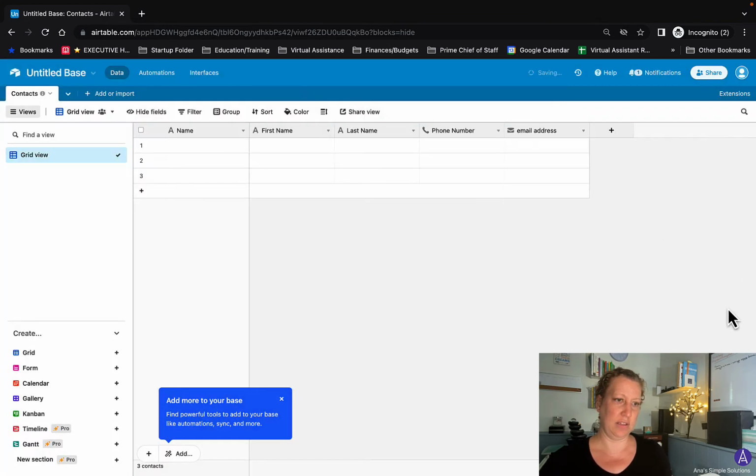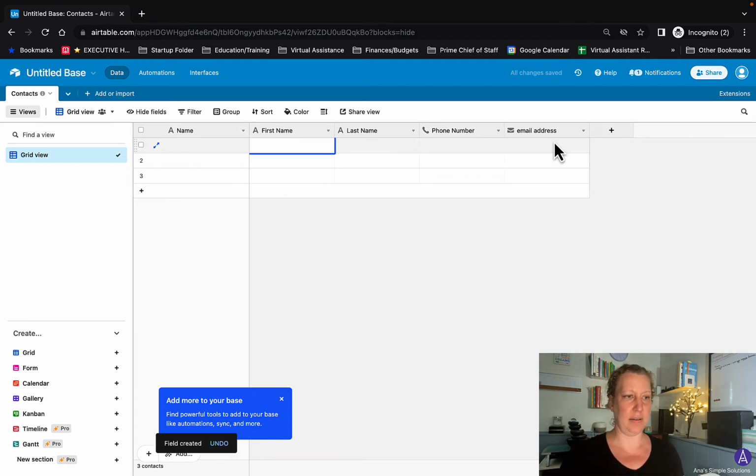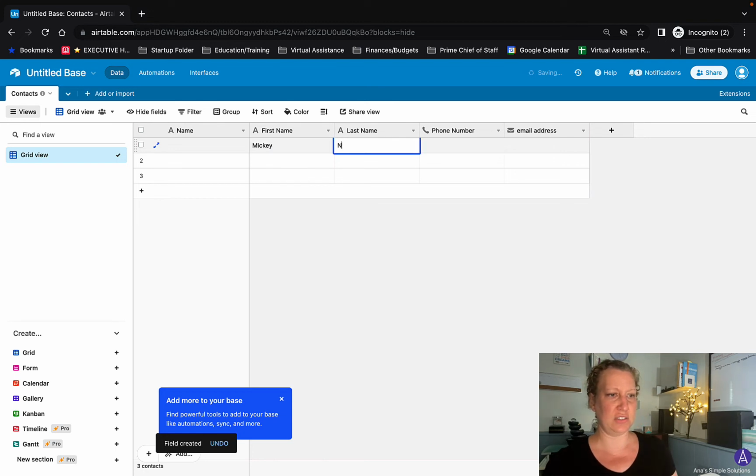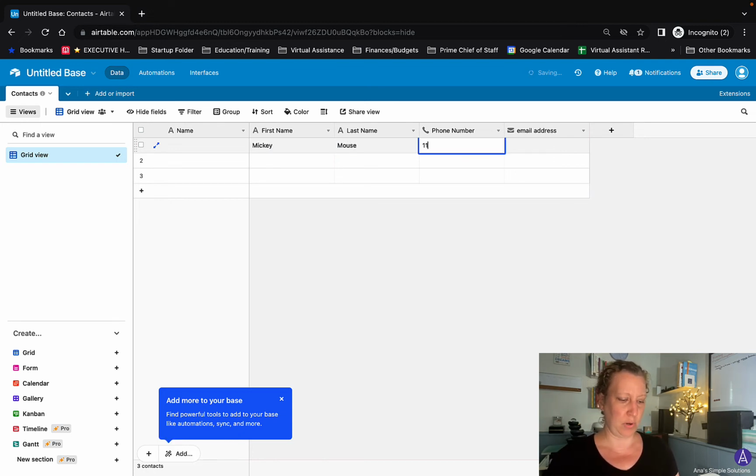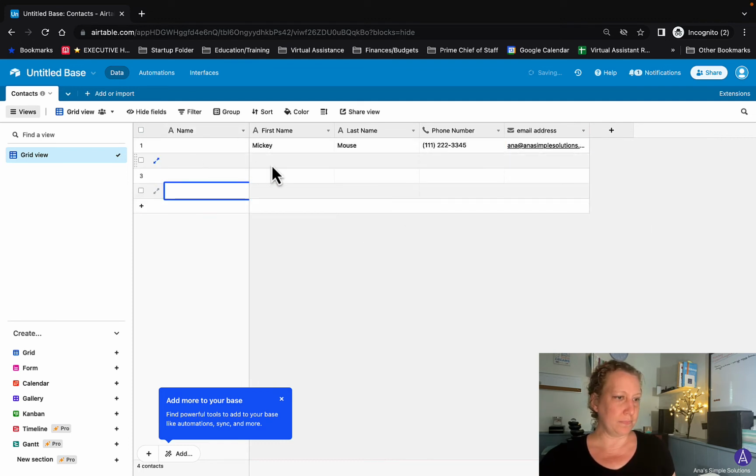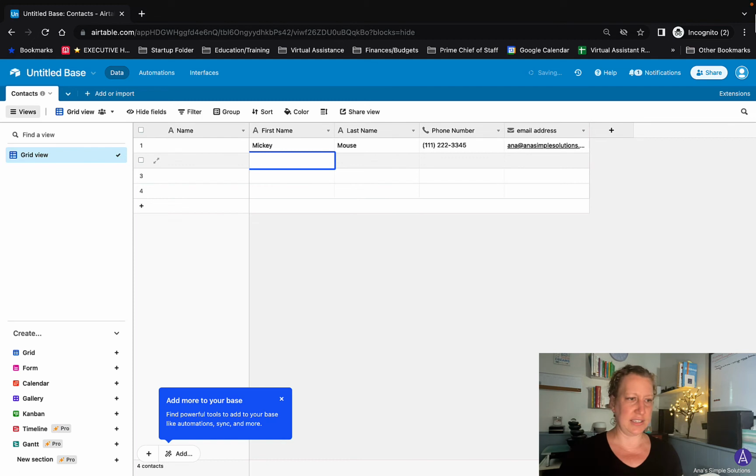In here, I'm going to put my favorite test characters, Mickey Mouse, with 111 222 3345. And I want you to just notice, because it is a phone number field, it actually automatically reformatted this into a phone number format. And then email address at AnnaSimpleSolutions.com. So I would go in here and add a few more. I will do that right now just so you can see how they go together.